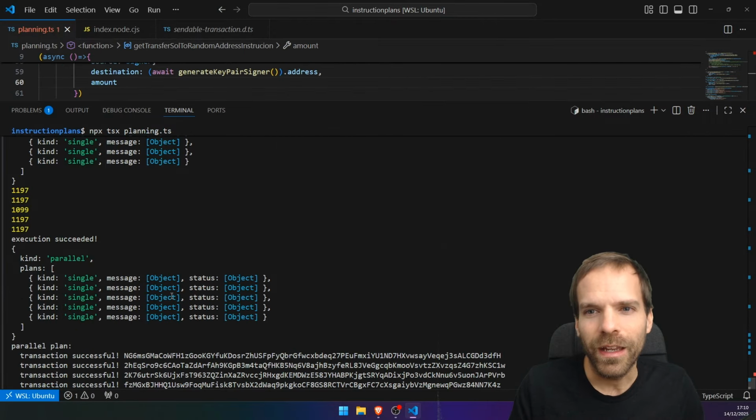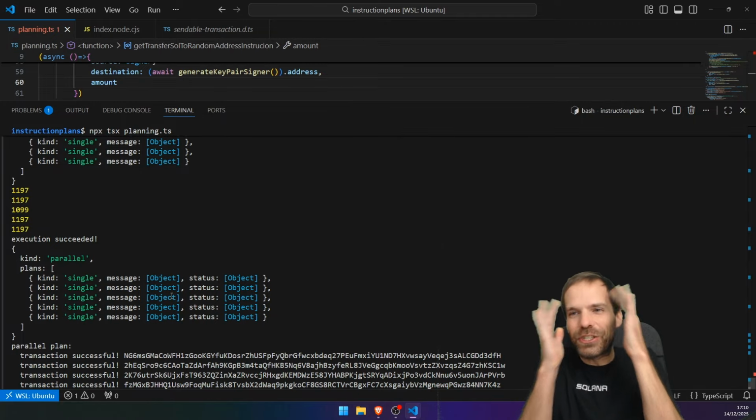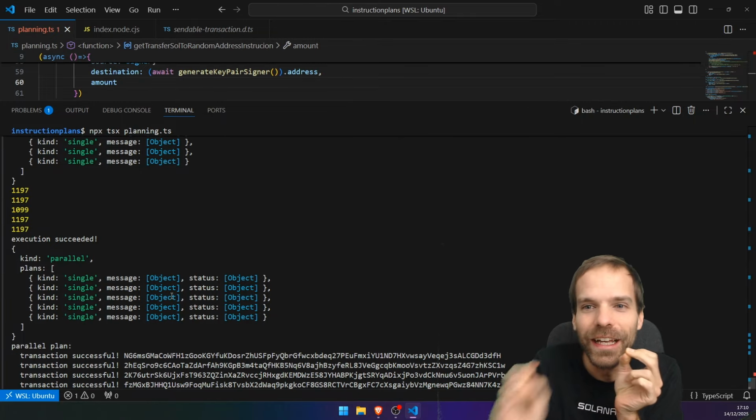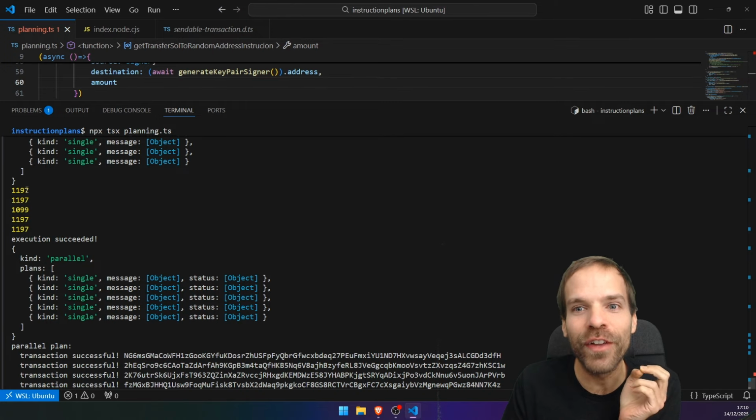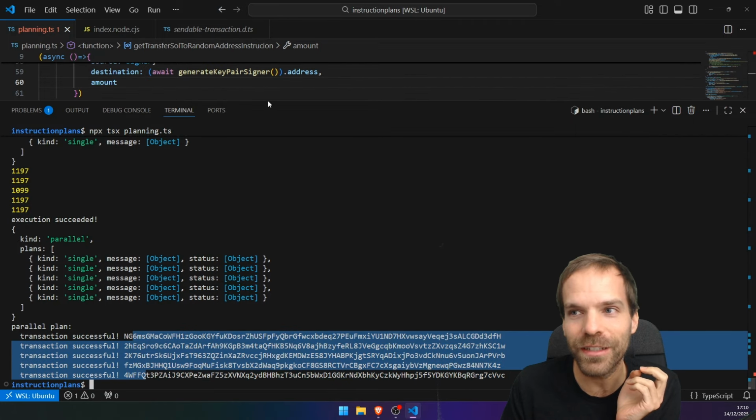There we go. Okay. Interesting. Look, this is so cool. I love this. Look, because it pretty efficiently packed that into 5 transactions. And all of them were successful.